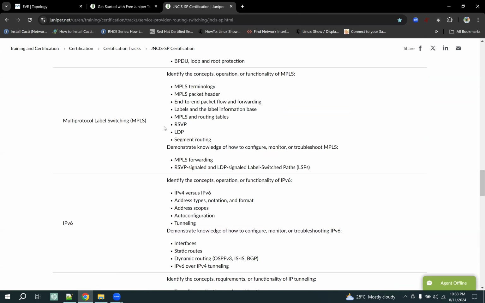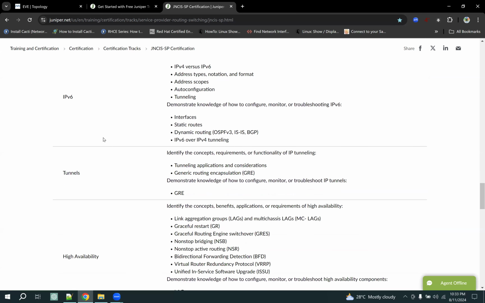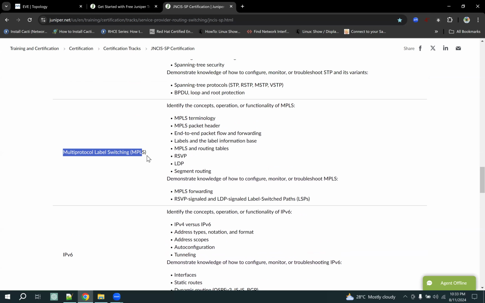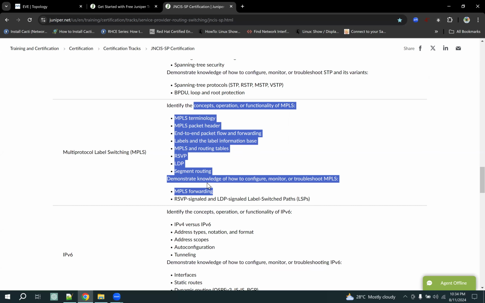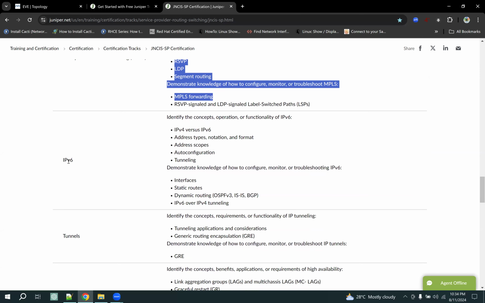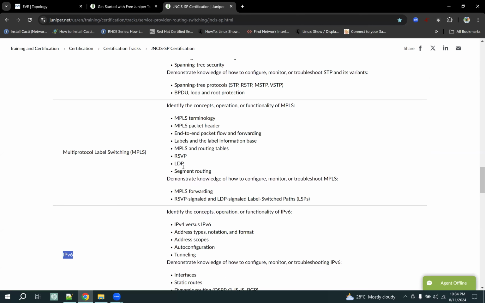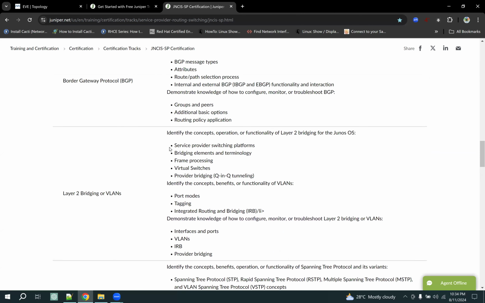Last one is MPLS. In MPLS, we are discussing MPLS basics, L2 VPN, L3 VPN, quality of service. Also, segment routing is included here. After completing the MPLS section, we are going to discuss segment routing. That is in the MPLS section, and there is also IPv6. IPv6 basically will be in the routing part.